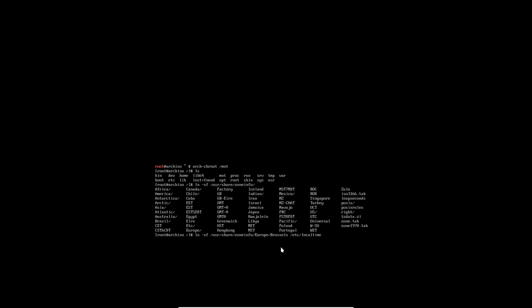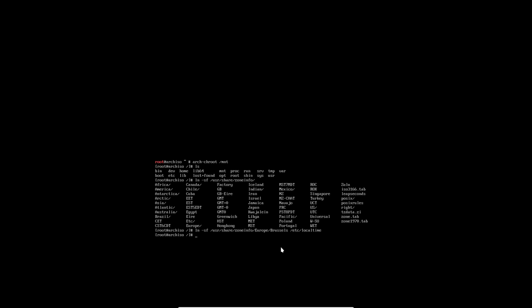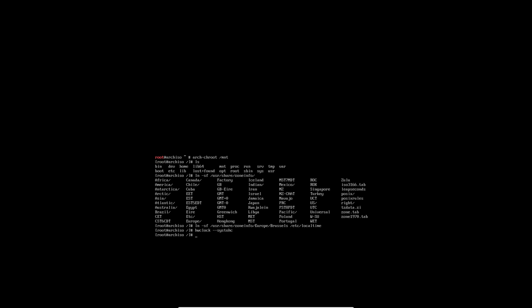Local time, correct? No typos. Always checking again. And then the hardware clock thing. hwclock --systohc. Scrolling down. Locale. Right. nano /etc/locale.gen.